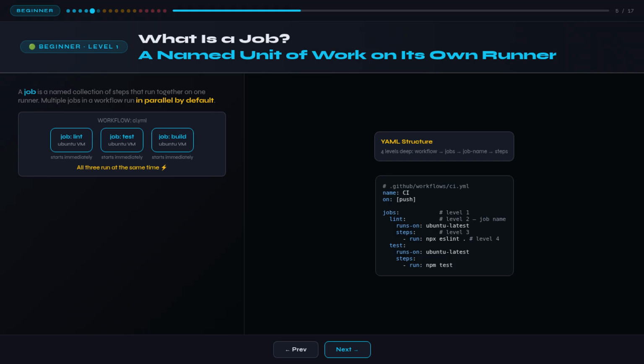If you have a lint job, a test job, and a security scan job, they all run at the same time. Your total CI time is roughly equal to the slowest job, not the sum of all three.